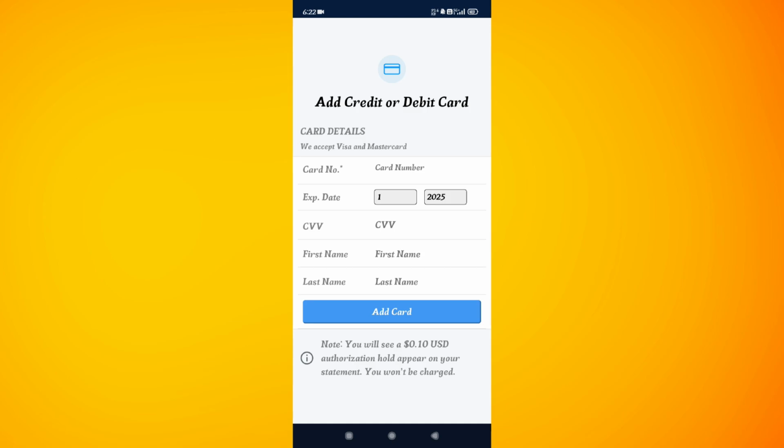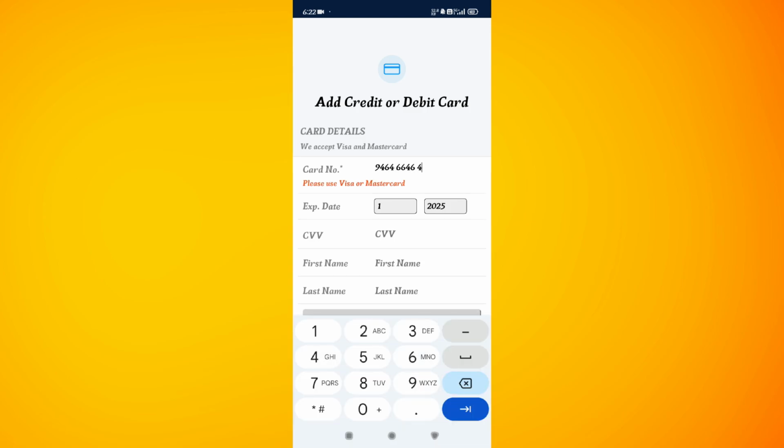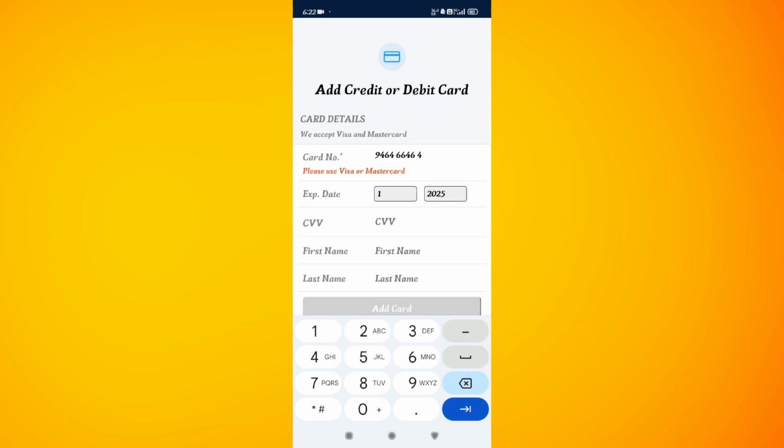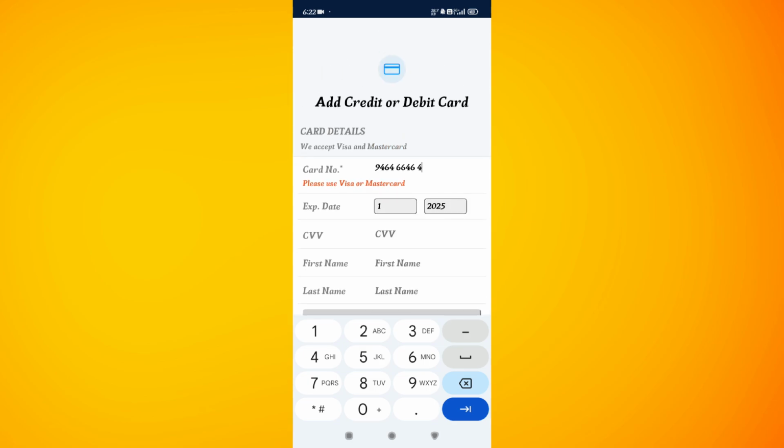Now remember that for the credit and debit card option, you need to pay some money. So here, once you are on this page, you need to simply enter your credit card number, then its information like the expiration date, CVV, your first name, your last name. It should be the same as it is on your card.